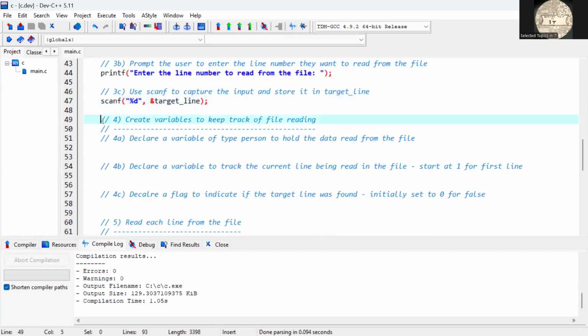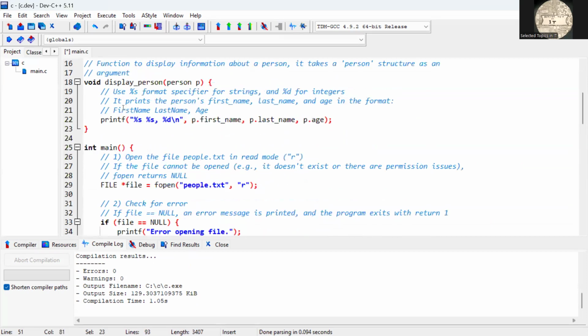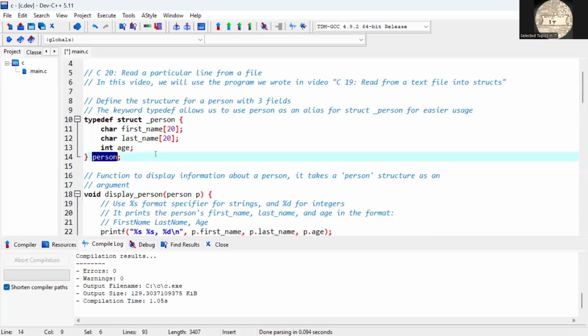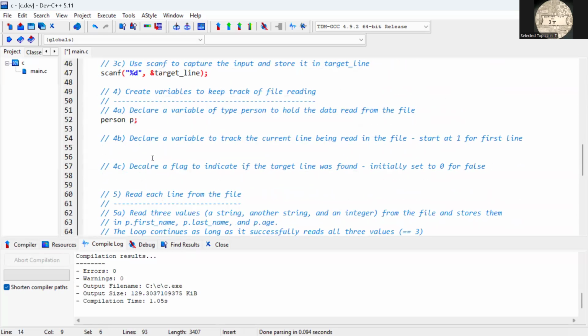Next, let's move to step 4, where we create variables to keep track of file reading. The first thing that we want to do is declare a variable of type person. I'll just say person p to hold the data read from the file. So that's defined as our structure name. Next, we declare a variable to track the current line being read from the file, and we start at 1 for first line. So that's current line is equal to 1.